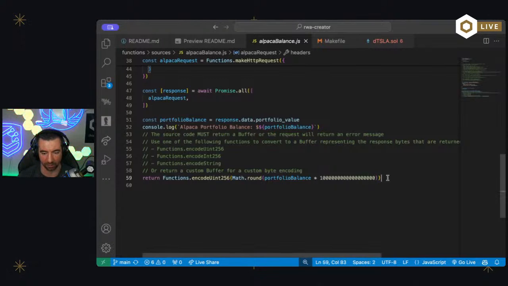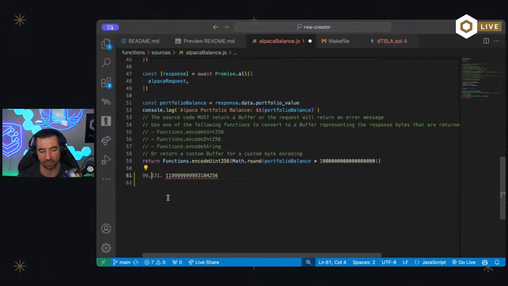It's multiplied up with the zeros. So it's going to be 1, 2, 3, 4, 5, 6, 7, 8, 9, 10. 1, 2, 3, 4, 5, 6, 7, 8. So in our paper trading account, we have $99,601 and some change, right? As far as the Tesla goes, we can take that response, pop it into our smart contract, and boom.